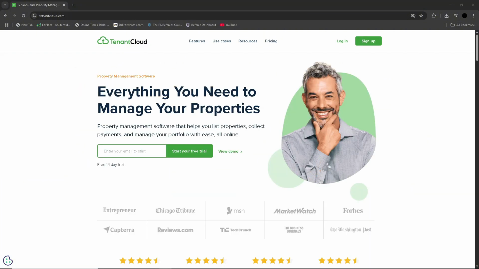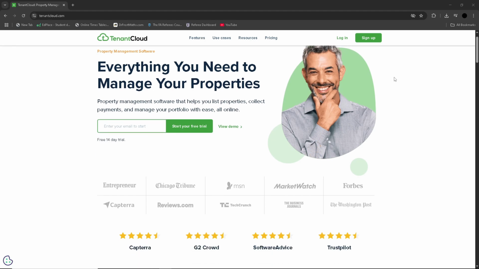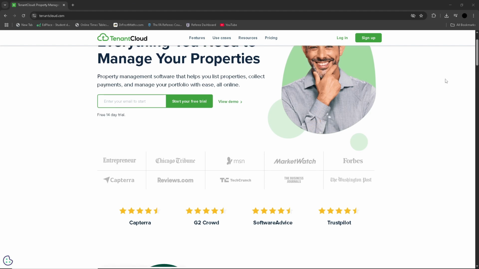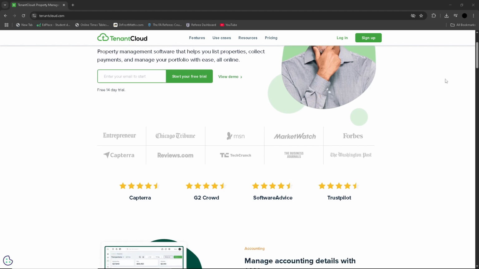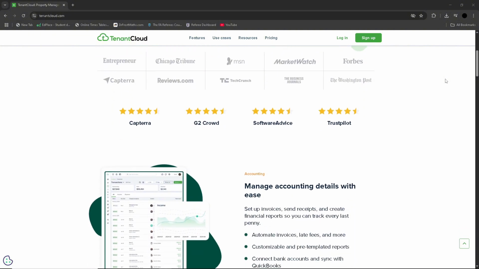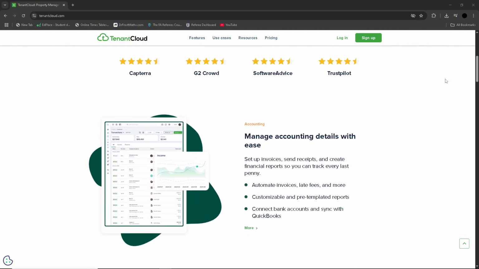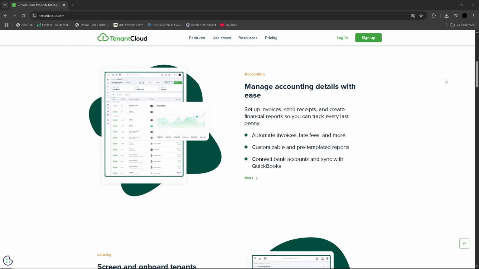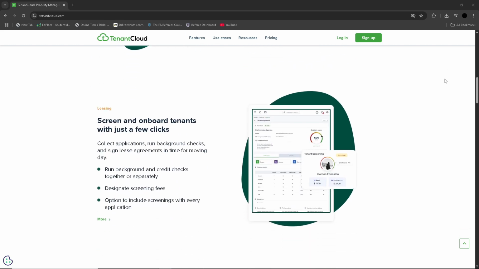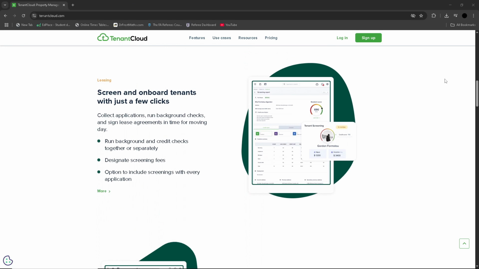Overall, TenantCloud is a versatile, cloud-based property management platform tailored primarily for independent landlords and small property managers. It strikes a good balance between affordability and functionality, offering essential tools such as online rent collection, maintenance tracking, tenant screening, digital leasing, and accounting, even with its free plan. Its user-friendly interface, mobile accessibility, and built-in marketing tools make it especially appealing for those managing fewer than 10 units. While it lacks some of the advanced customization and reporting capabilities found in enterprise-level systems, its pricing and ease of use make up for it.